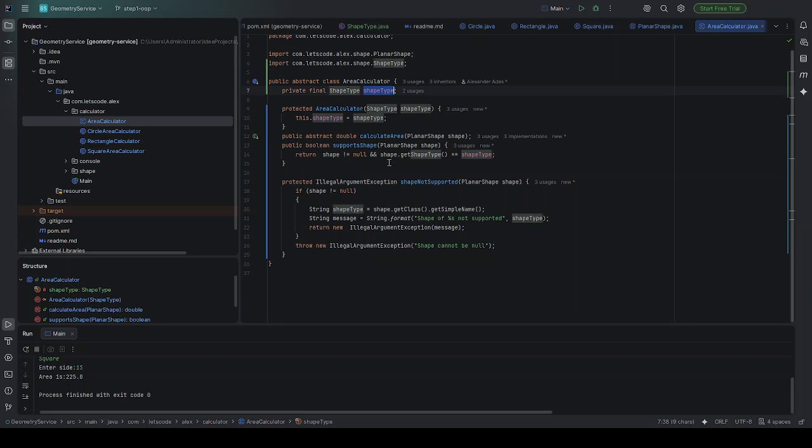And here we have a helper method, shape not supported, where we create an illegal argument exception for this shape, just extracting its name from the class and formatting it there. The shape cannot be supported.